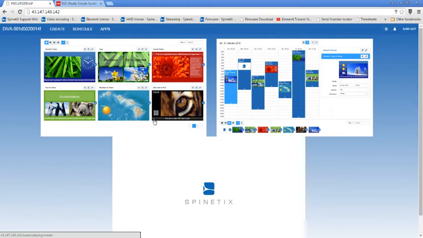Here, we have three panels in the center of the page. The first one is the Create panel in the top left. The second one is the Schedule panel up here in the top right. And the third one is a screenshot of what is currently playing on your DiVA player.